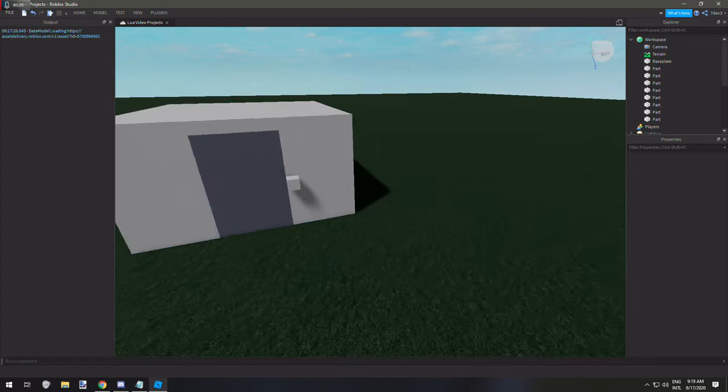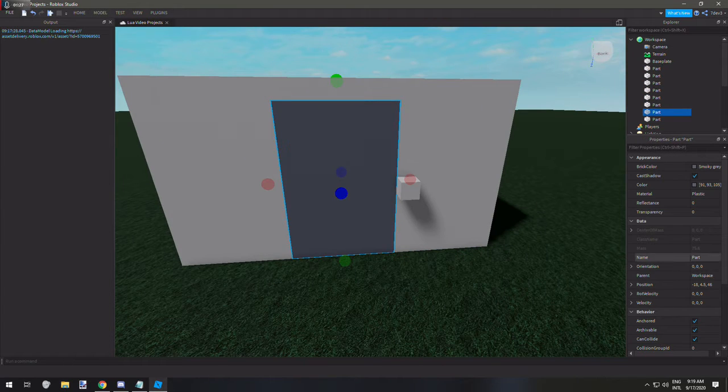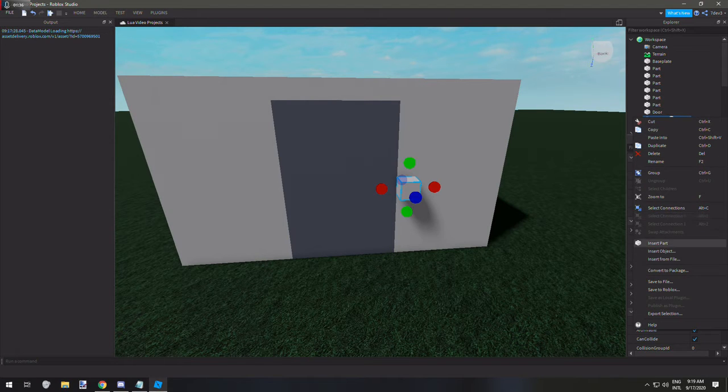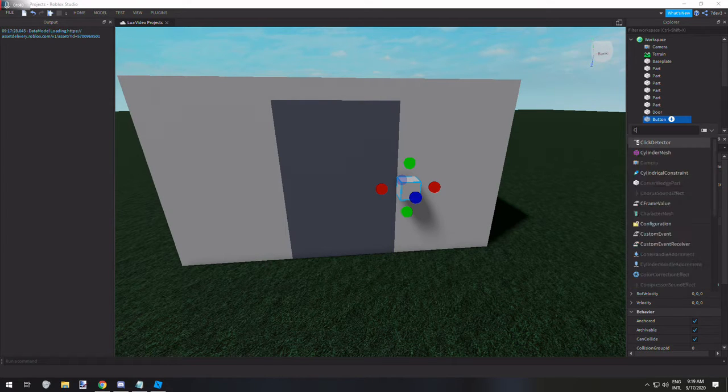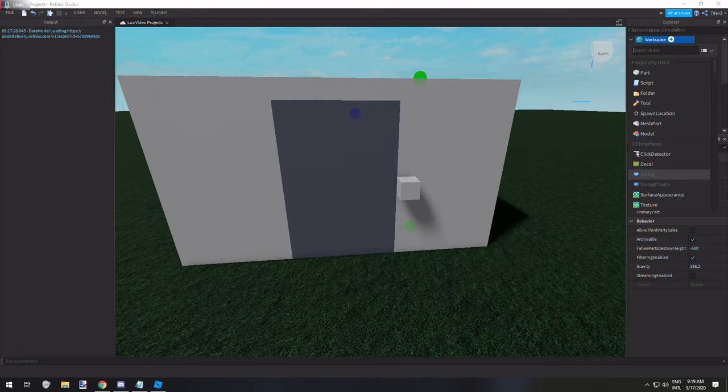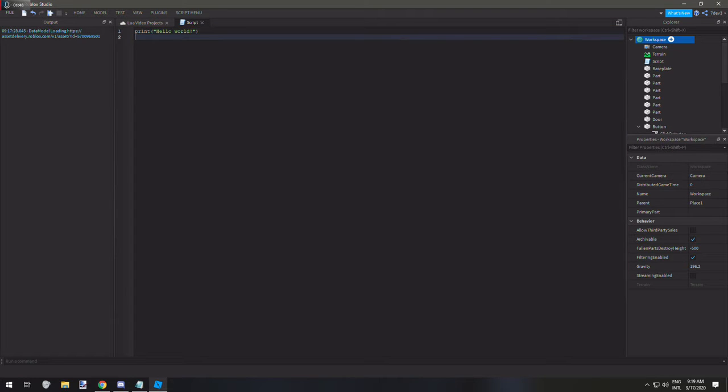Okay. Now we want to define the name of our door, and we want to create our button. Okay. Now within the button, we're going to insert an object, and it's going to be a click detector. And then in Workspace, we're going to insert an object, which is a script. Okay. And then once more, we want to comment our script.